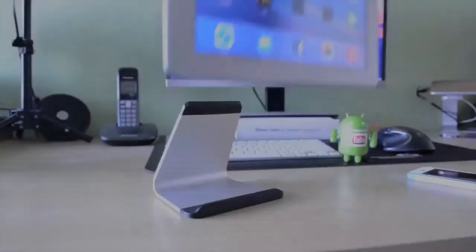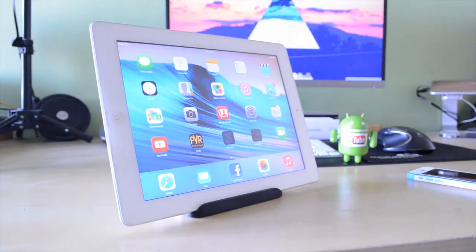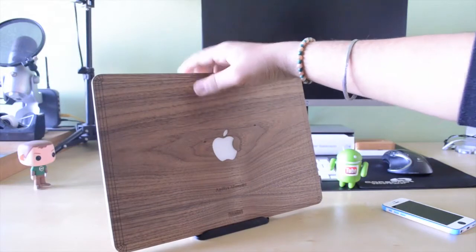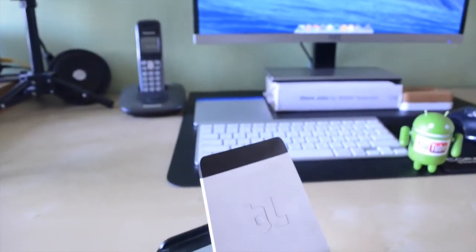So this stand is perfect for your mobile phone, your tablet, which ranges from different tablets, not just the iPad as shown in this video, or even your laptop, and this will really work with basically any laptop that can fit onto the stand. It doesn't really have any sort of specifications.